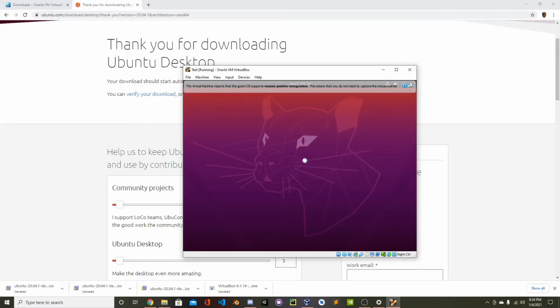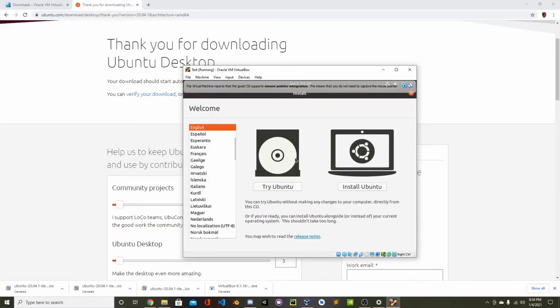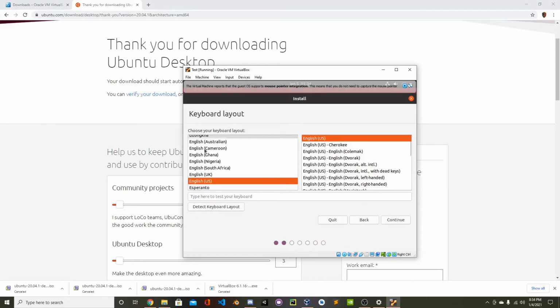Now there it is. Look, it's a cat, and see how fast that was? I don't know if that depends, but that seemed pretty fast. But now it wants us to install it. See? So you're going to click install. Yeah, you want to leave it on English. If you want a different language, you can choose it, then continue.